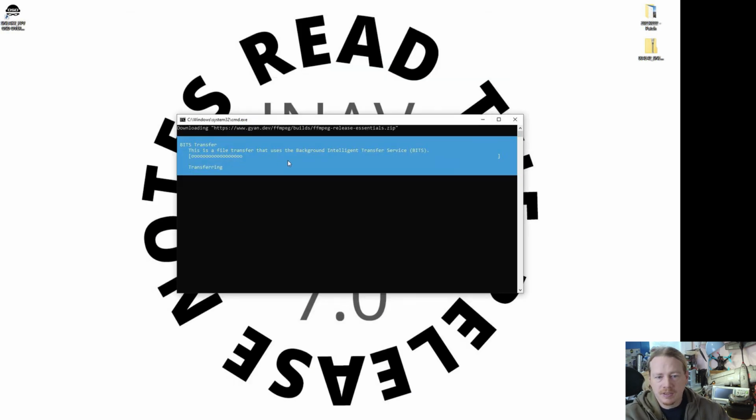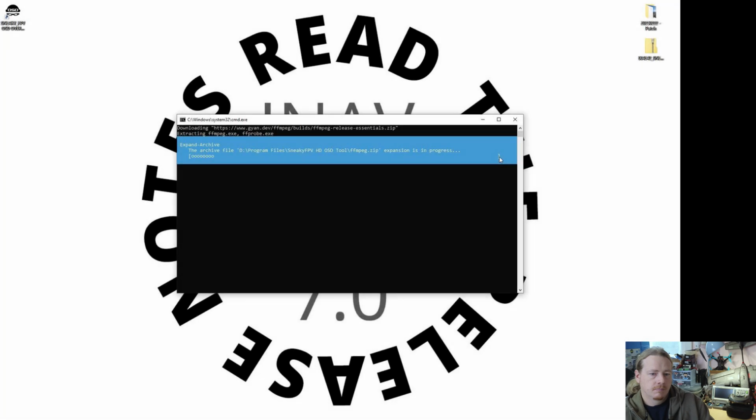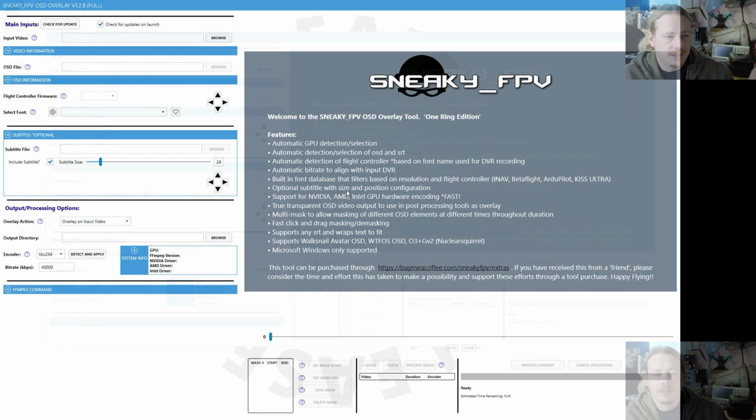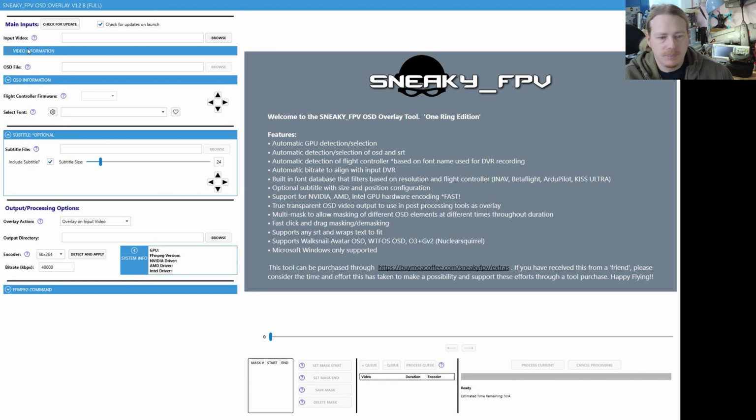Once this has finished getting all the way to here, FFMPEG will be installed and we'll carry on with the video. Okay, so FFMPEG has now installed. So when I click this, the OSD tool will actually open. As you can see, it's a pretty simple layout, which is fantastic, makes it easy to work with.